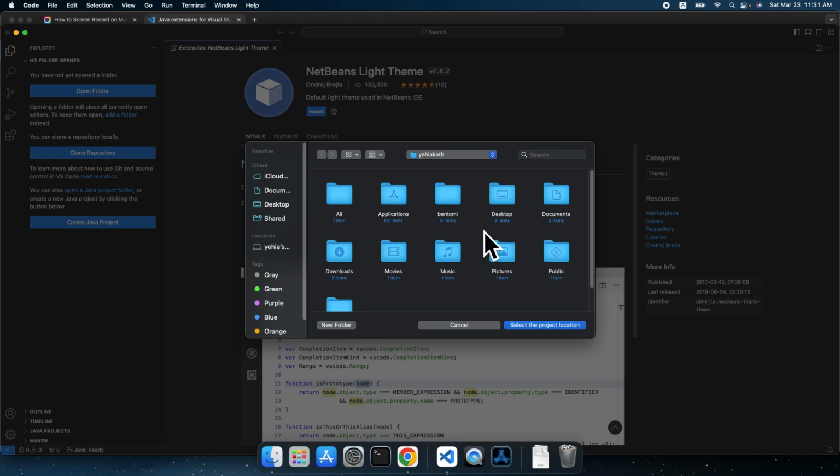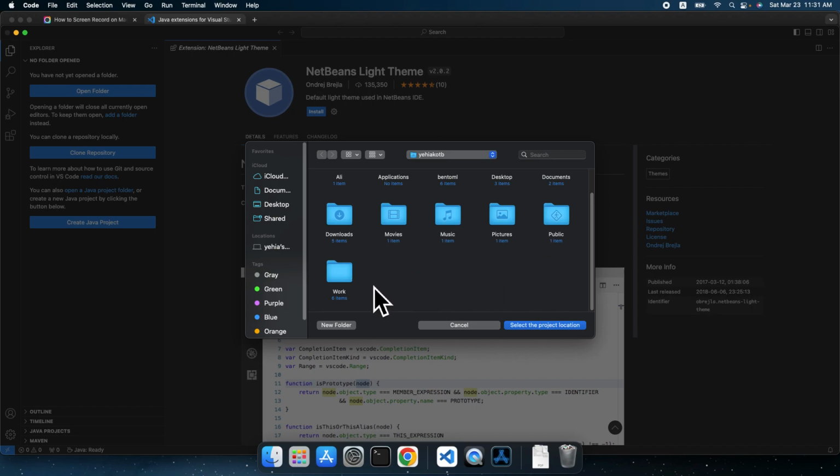Don't worry about the NetBeans. I wanted to install NetBeans for you, but it was a bad idea. So now we need to select the folder.